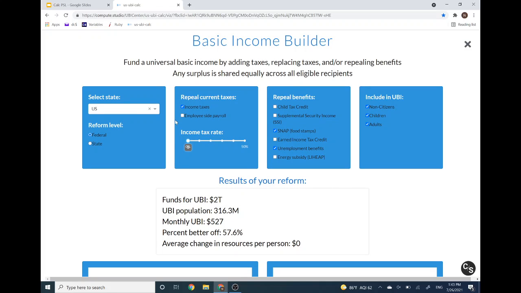Let's reset all of these. Maybe we could use a reset button on here. And let's look at a state level. Oh, actually, sorry, I wanted to do one more thing. Let me show you one more thing.